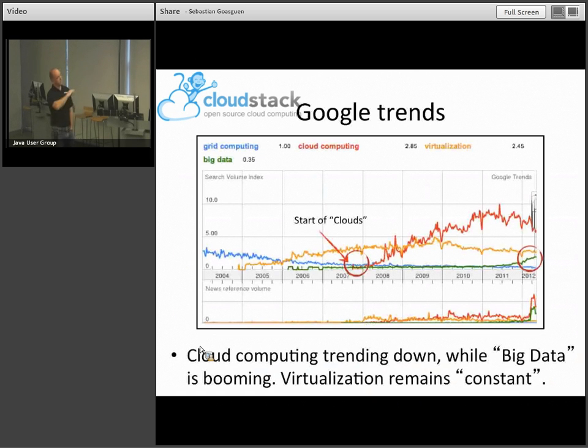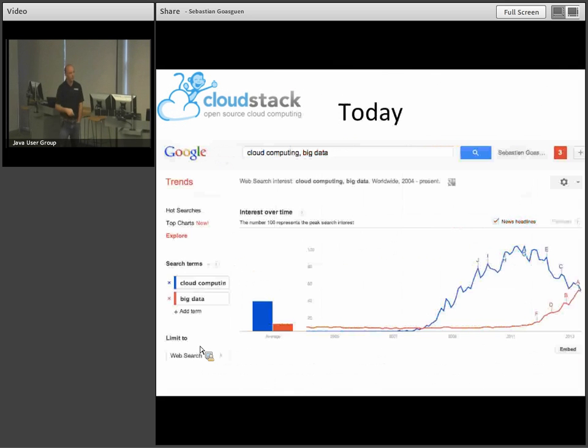Virtualization is relatively flat throughout the years. Cloud computing in red really started in 2007, and now you see that it's plateauing a little bit since the beginning of 2011. And what you see in green, at the bottom right corner, is big data, starting to pick up. So definitely cloud and big data are two big items now.